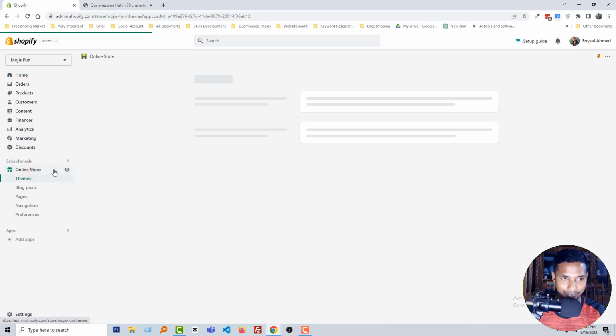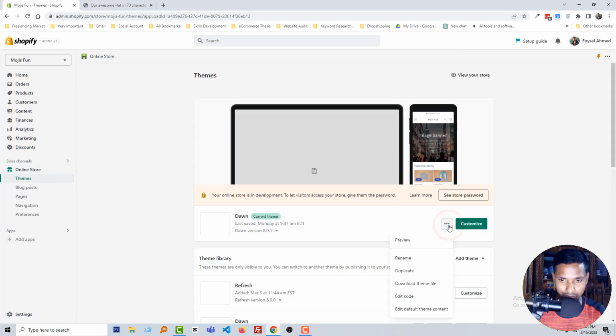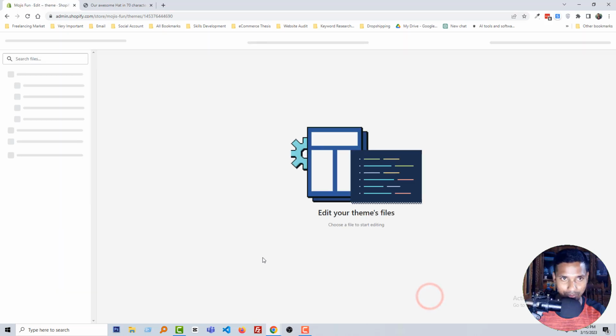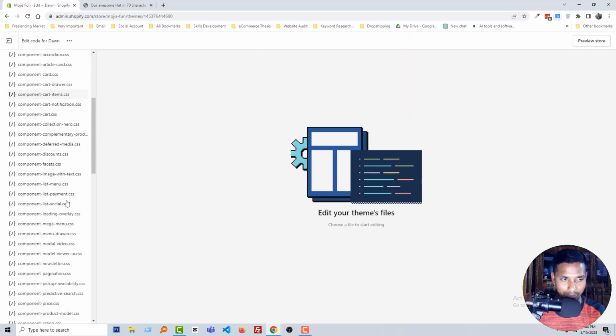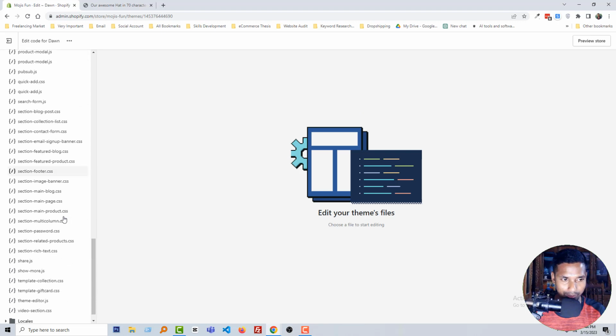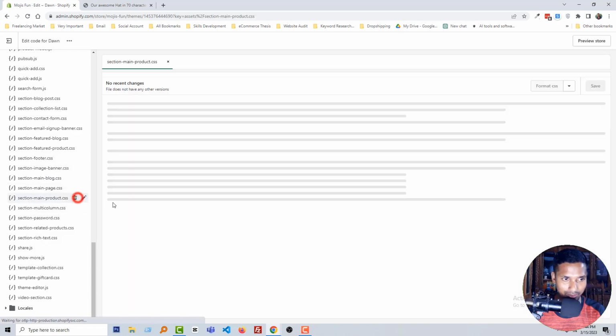then click on the three dots, edit code, and now open the assets folder, then open the section-main-product.css file. Here is the file, section-main-product.css.